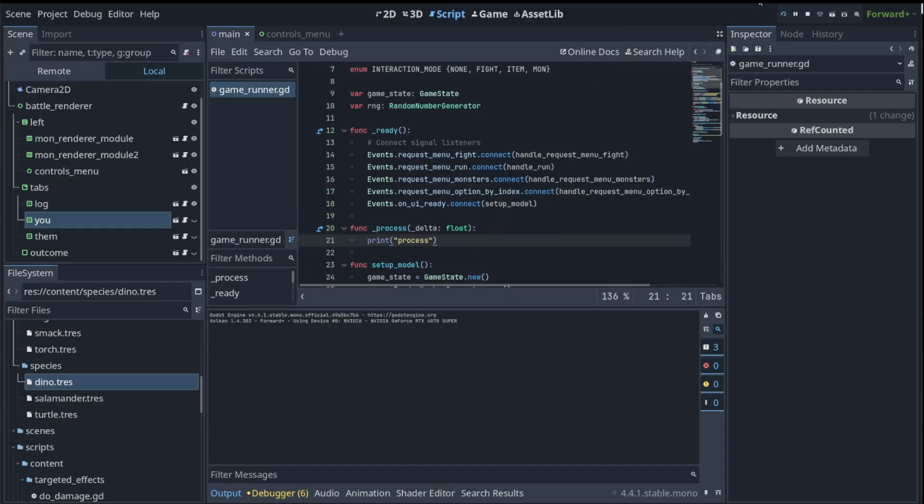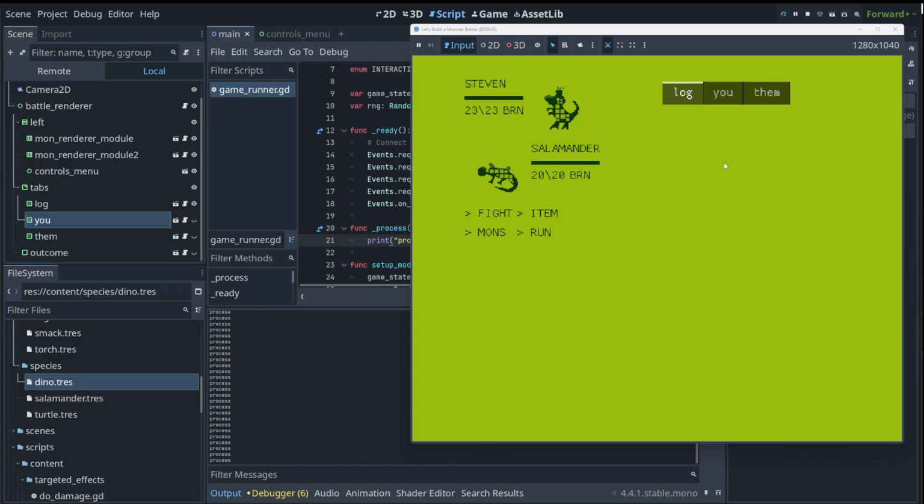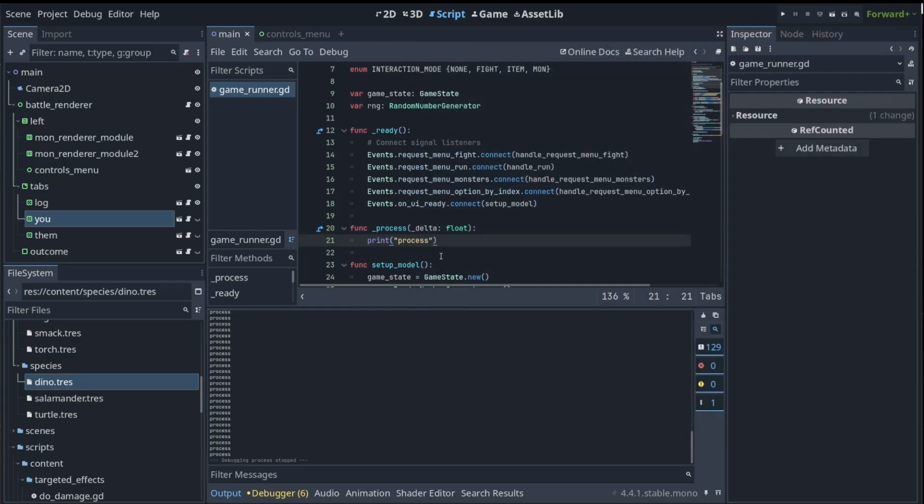And let's just toss a print inside of here to see that it's running and make sure I did not mess up this signature. Great. So as expected, process runs every frame. And that's fine. Okay, cool. Now let's add a little variable here to track whose turn it is.